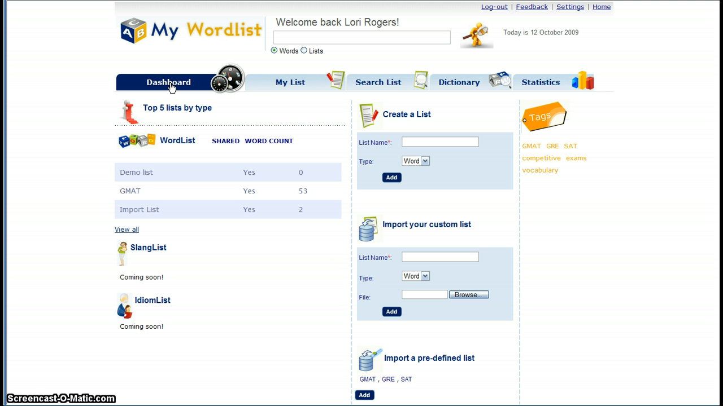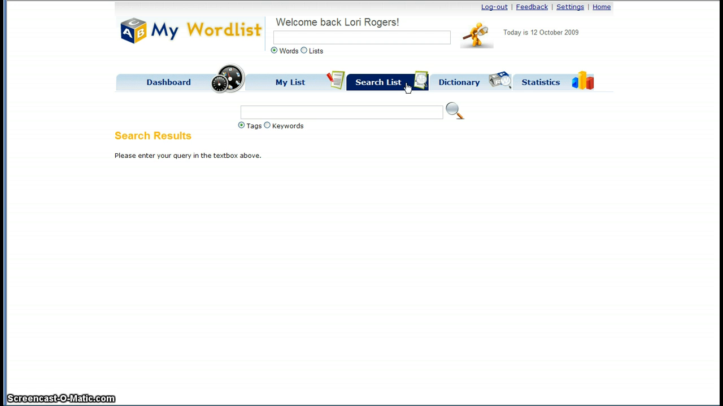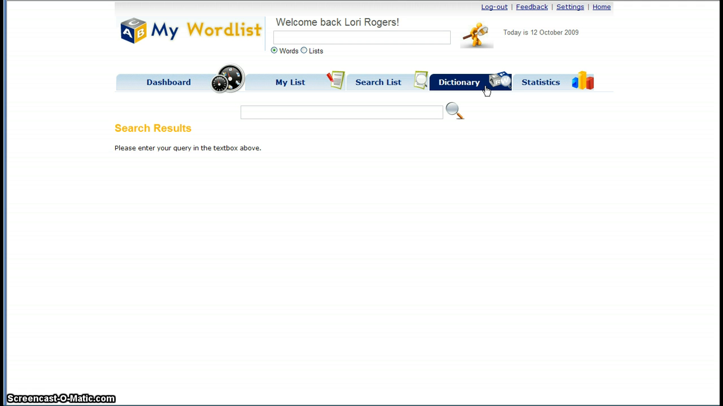Across the top of the dashboard, you see 5 tabs. We've been through My List. The search list allows you to search for a list by either tag or keyword. The Dictionary tab allows you to look for words that have been predefined by others in my word list.